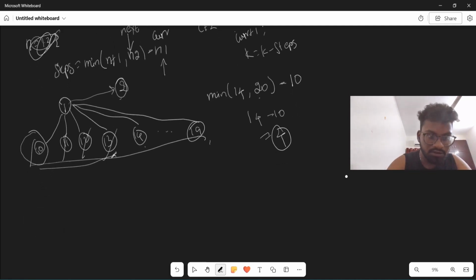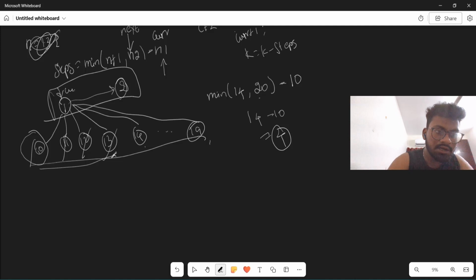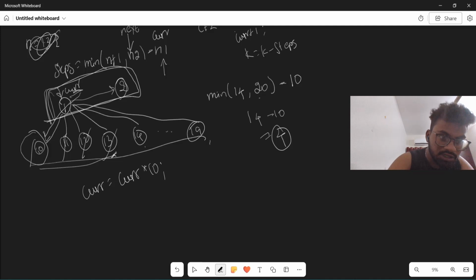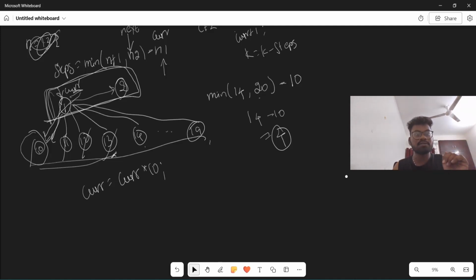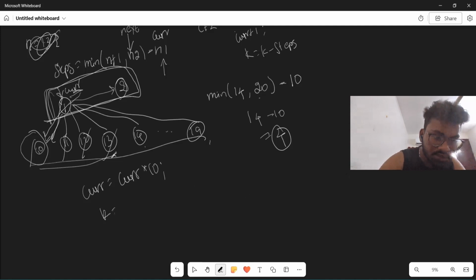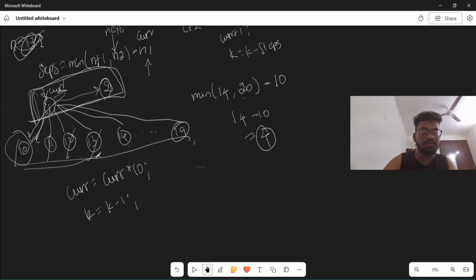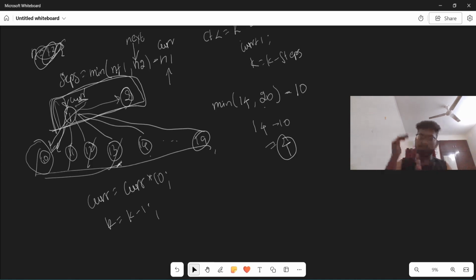Otherwise, if that falls under the same particular step, this is the current, right? If this falls under the same category, we multiply: current is equal to current into 10. Why are we doing this? Because it should follow this pre-order traversal, like from 1 we are going to 10. As we already visited 1, k equal to k minus 1, because one element is visited. We keep doing this until k becomes 0, then we get the answer from that variable.